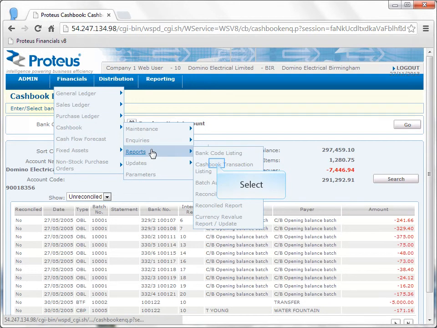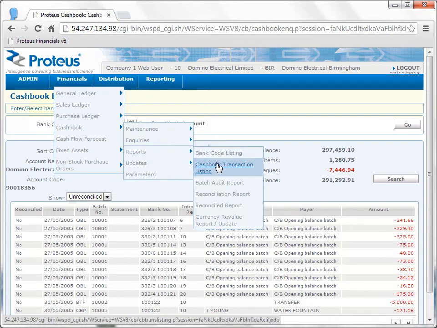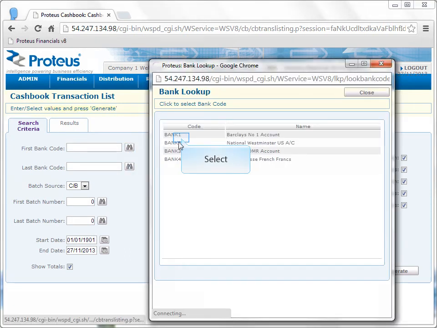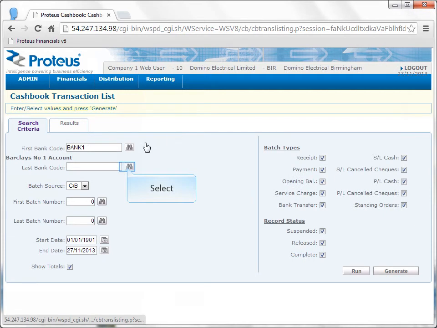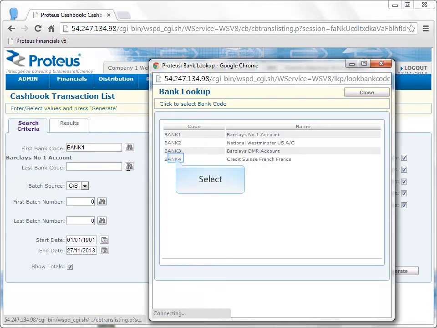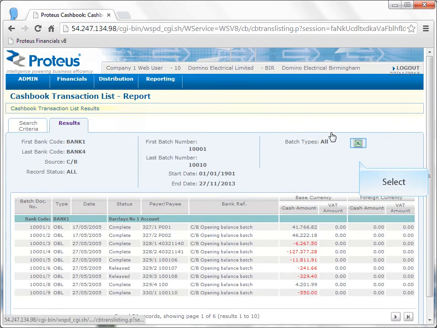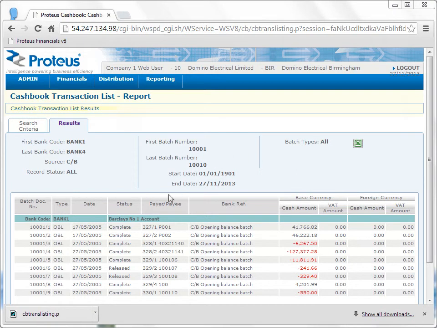Within the Cashbook menu option, you can also undertake a full Cashbook transaction listing, either by individual or a range of accounts. You can define your own search criteria upon which the inquiry will be generated. Having selected your search criteria and received the results, you can always output these to Excel.